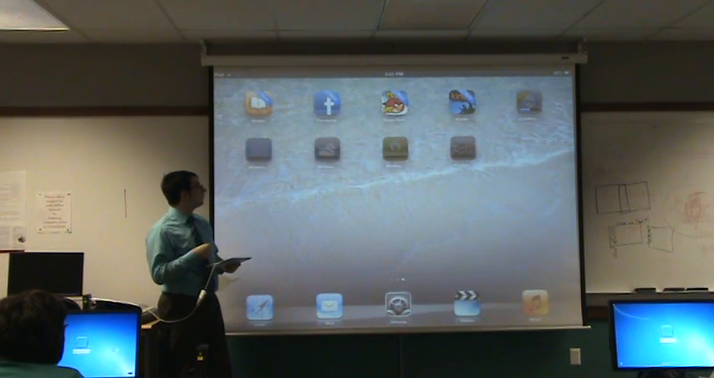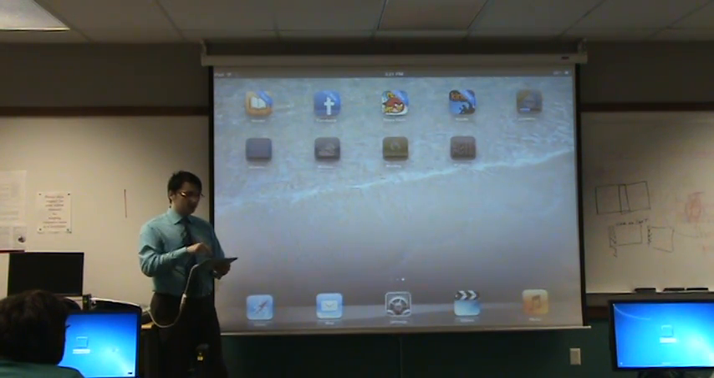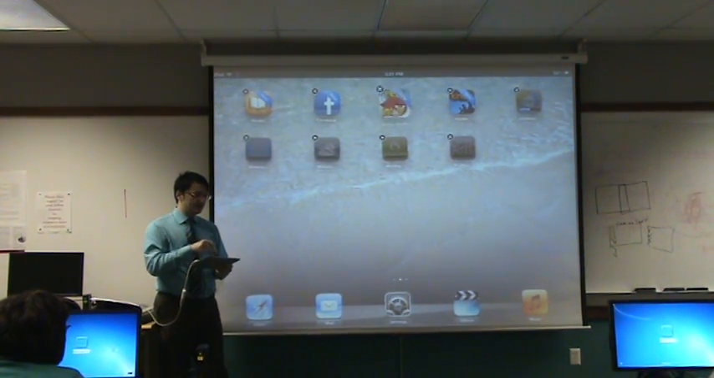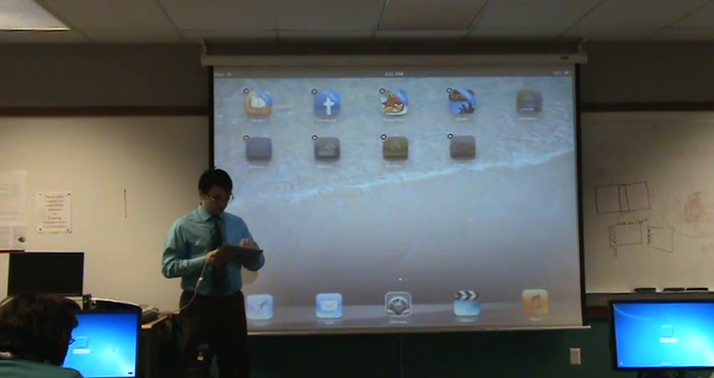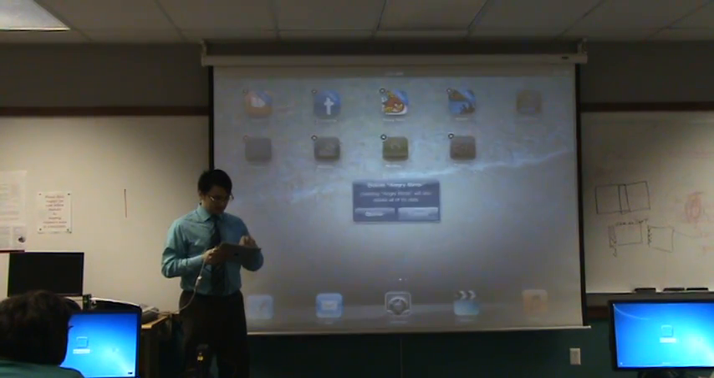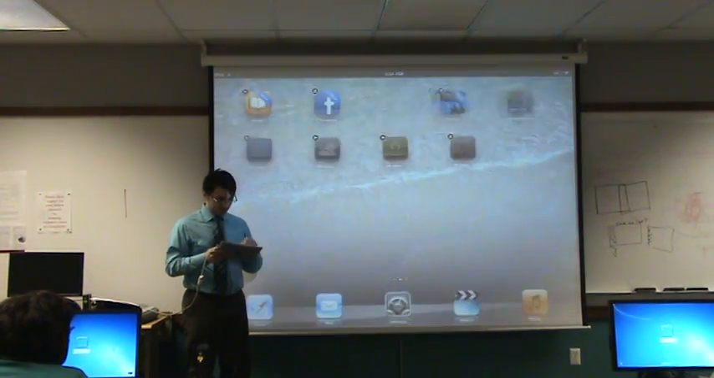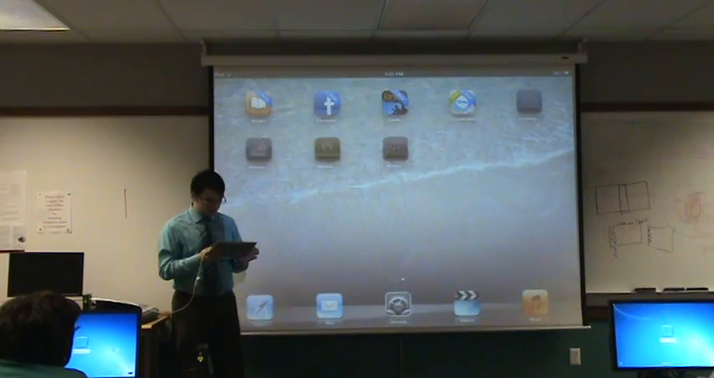If you want to get rid of one of the apps you installed, just touch the icon and wait for it to go into wiggle mode, and then there's this little X at the top, and we'll delete our Angry Birds. And this little prompt comes up, and now they're going to be even more angry because they got deleted.